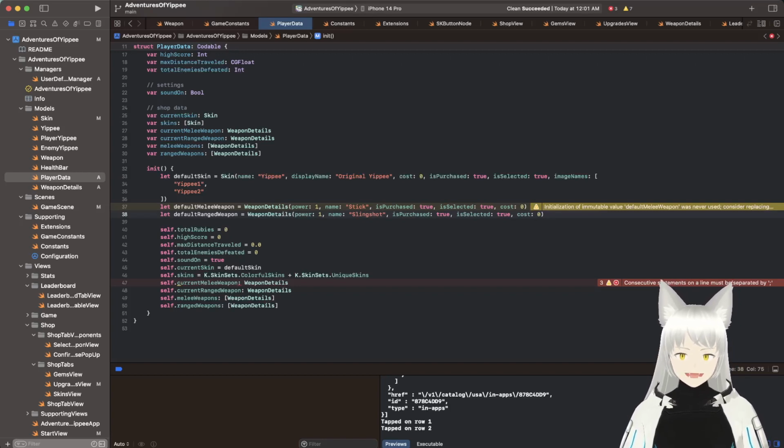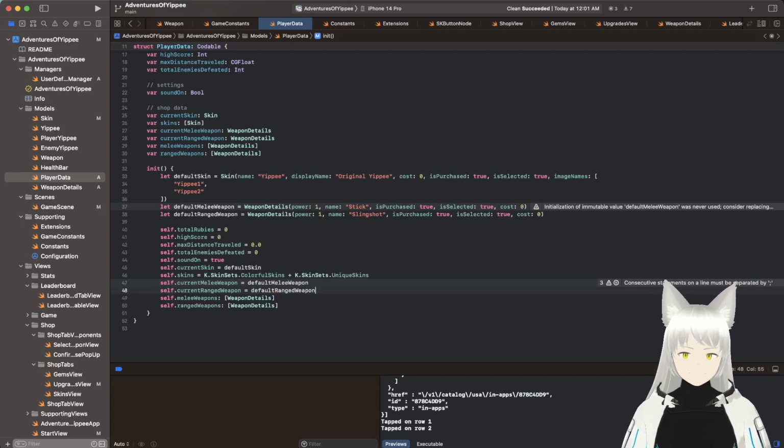Cool. I think this is good. I think we're doing good. Current melee weapon. We'll make it the default when you download the app. Same for the ranged one. Alright. This is good.